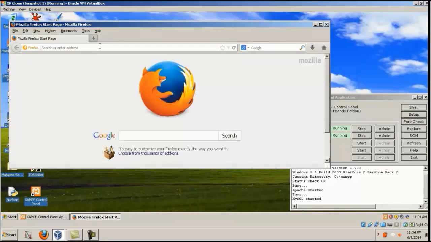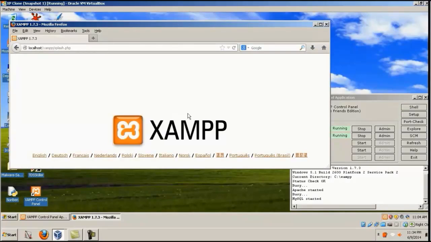And Firefox is loaded. So I'll give localhost, and you can see it's taking me to the XAMPP default screen.